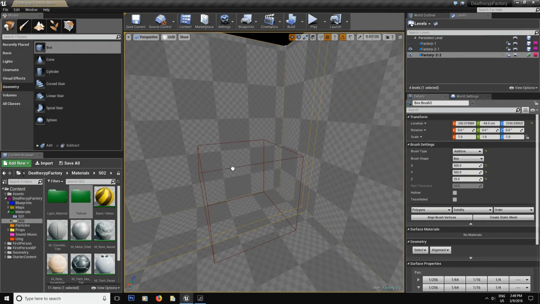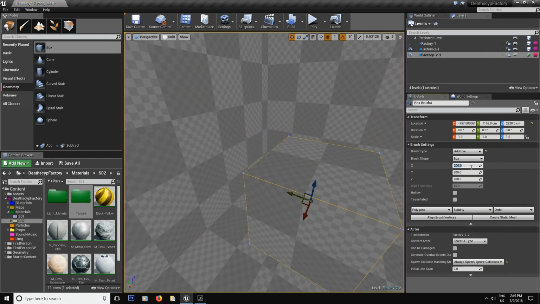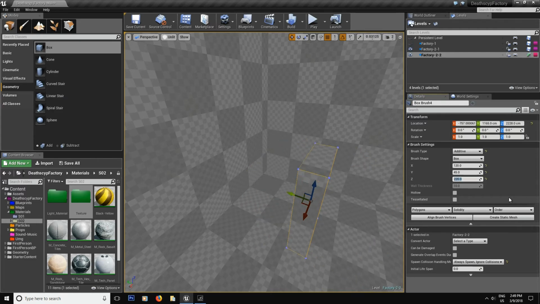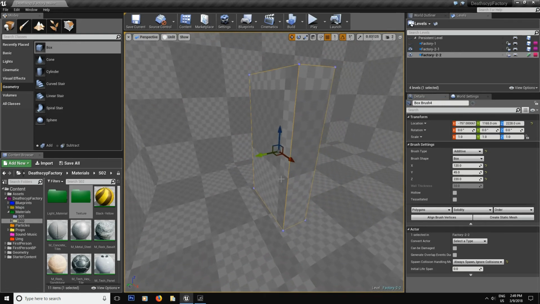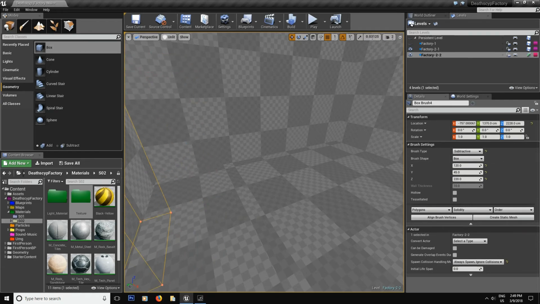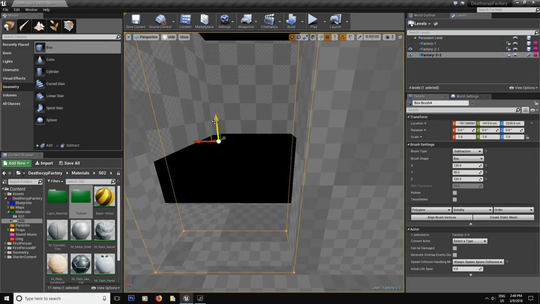So let's do this together. Just drag in another BSP brush. Measures are going to be 120 for the X, 45 for the Y, and 220 for the Z. And just make it subtractive and just drag it inside the wall. Like this. You got yourself a doorway.